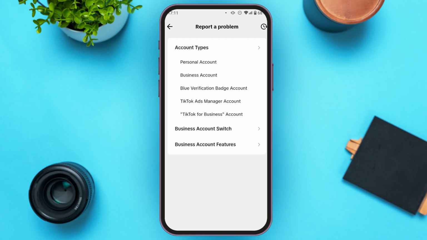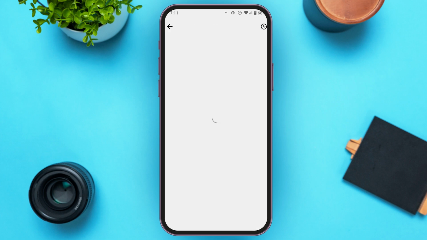You can see several account types over here. At third, you'll be able to see the option for blue verification badge account. Tap on it. Now you'll be led to this kind of interface. You can see the question over here, what is a verified badge? All you have to do is tap on it.